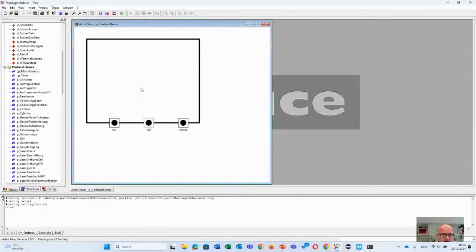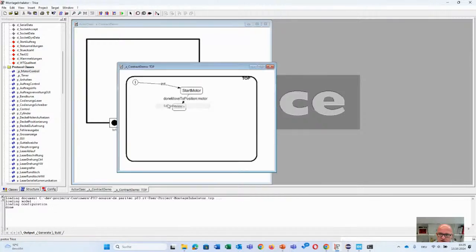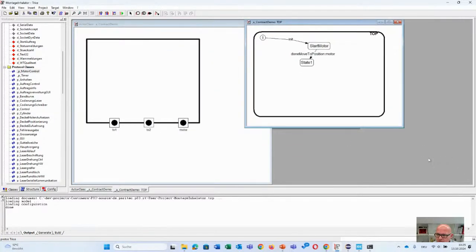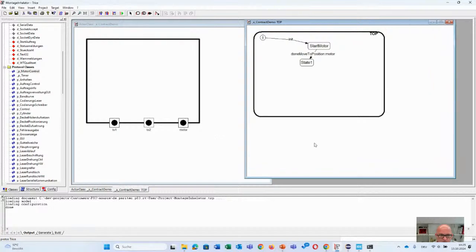So what's the idea? I have a component that controls a motor with a timeout. So we have a structure and we have a behavior. That's the behavior as a state machine. So this component has two timeouts and has a motor control interface. And here I have the state machine that controls the motor.